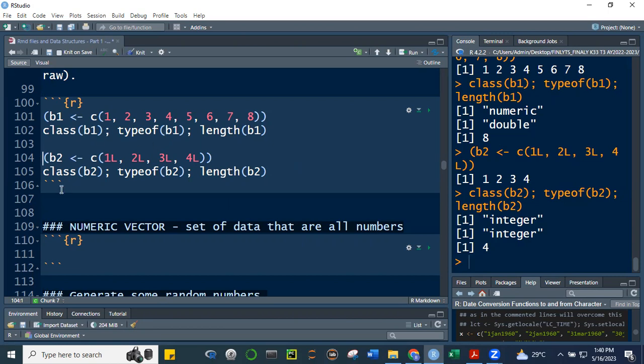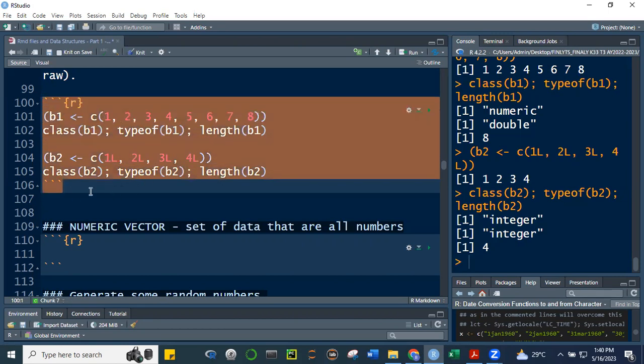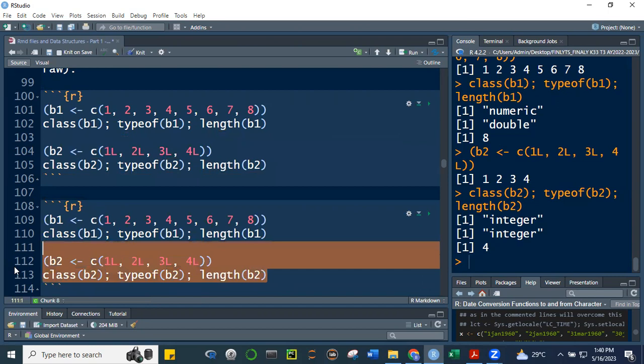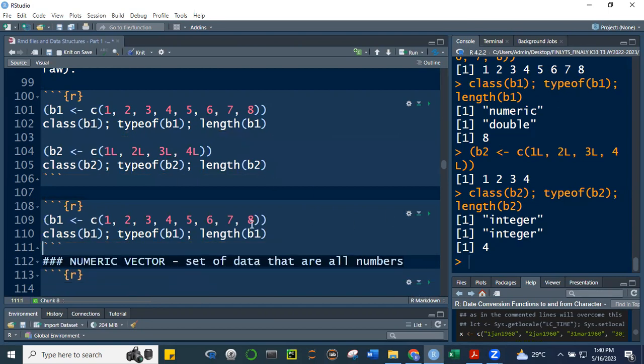So let me expand this a bit. What would be the difference? Control C, I'll copy this below, Control V, and I'm going to remove this. B3 na lang. Okay. Anong difference nito, class, yung B3 kaysa sa B1? Sige nga, please.